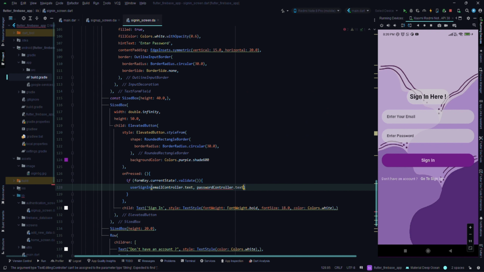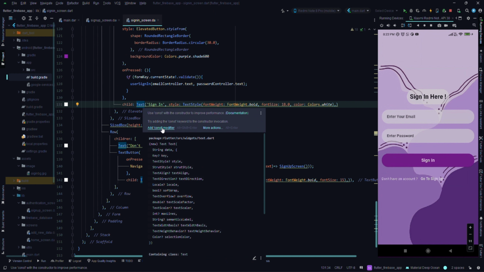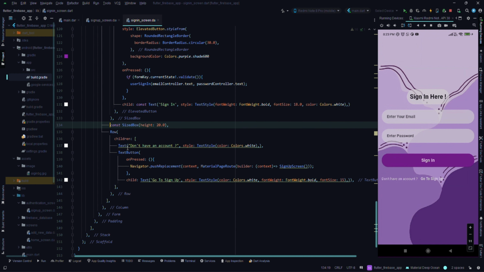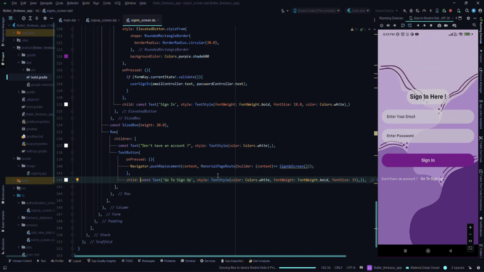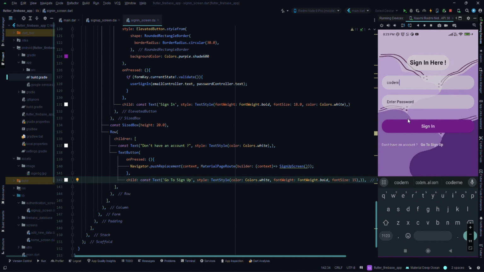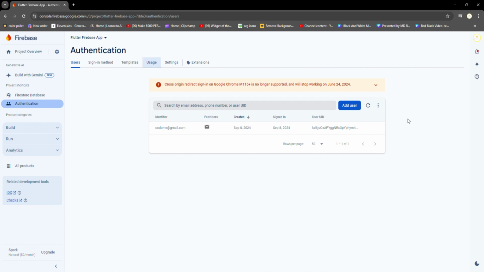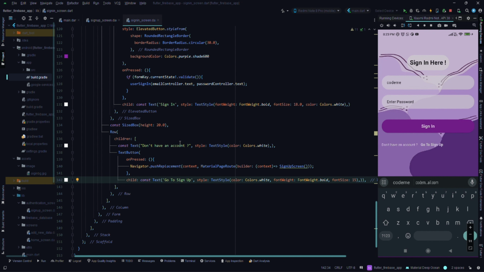Now let's run the application, but before that let's get rid of this green lines, add constant. Now run the application. Let's enter the email. This one is the email that we have registered. Password, let's tap on sign in. It is allowing me to sign in.